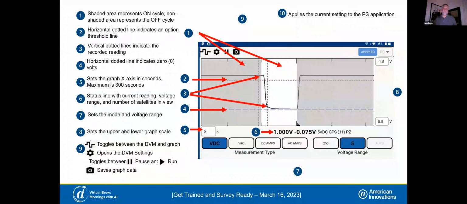And down at the bottom, we have our live readings. This is our on and our off reading. This also shows on here what our range is. This one's in the 5-volt range. We are in GPS sync. We're getting 11 satellites, and we have a PZ after that. And that's pretty important. That PZ means I am getting a timing pulse from the satellites. Satellites send down a pulse per second, and we sync up with that. So everything is synced up solid.